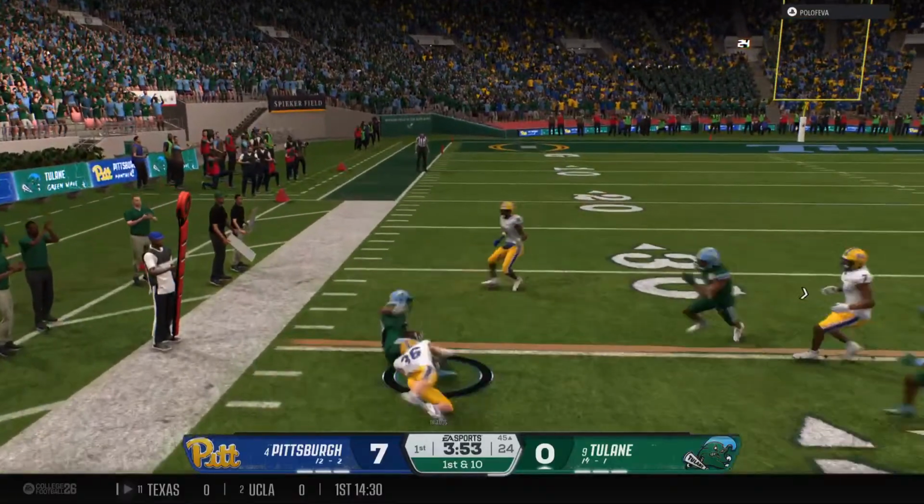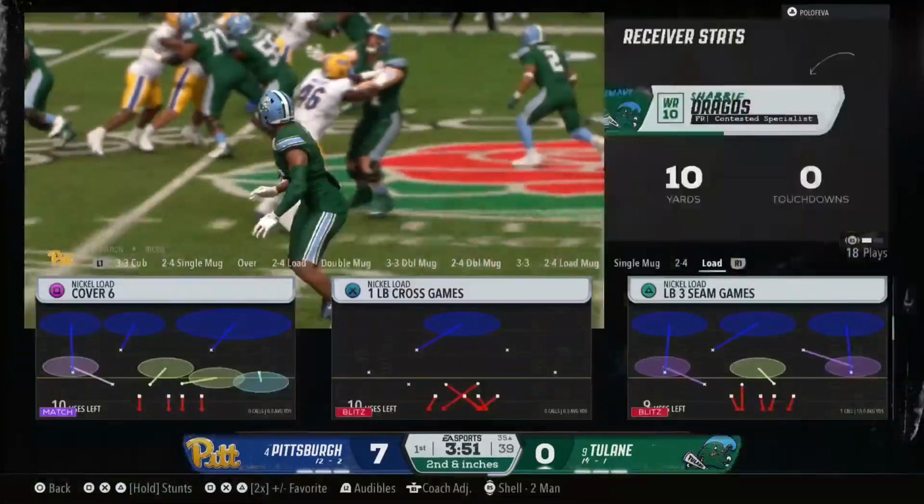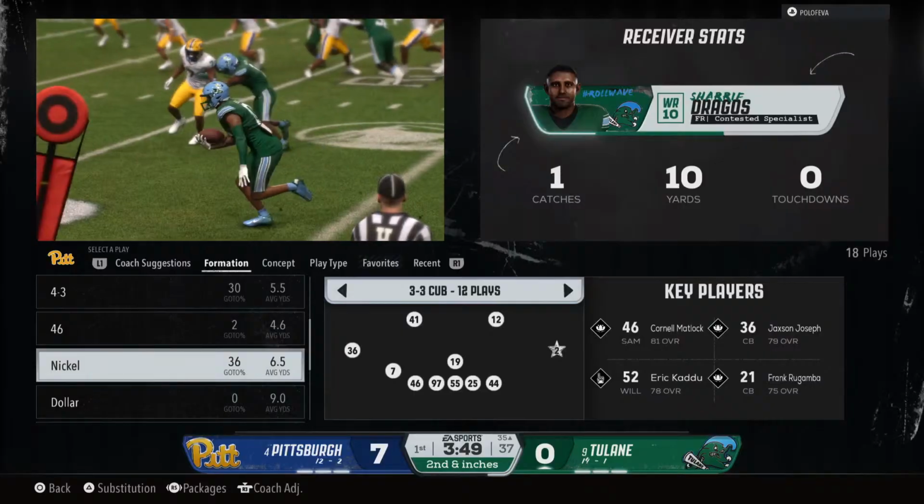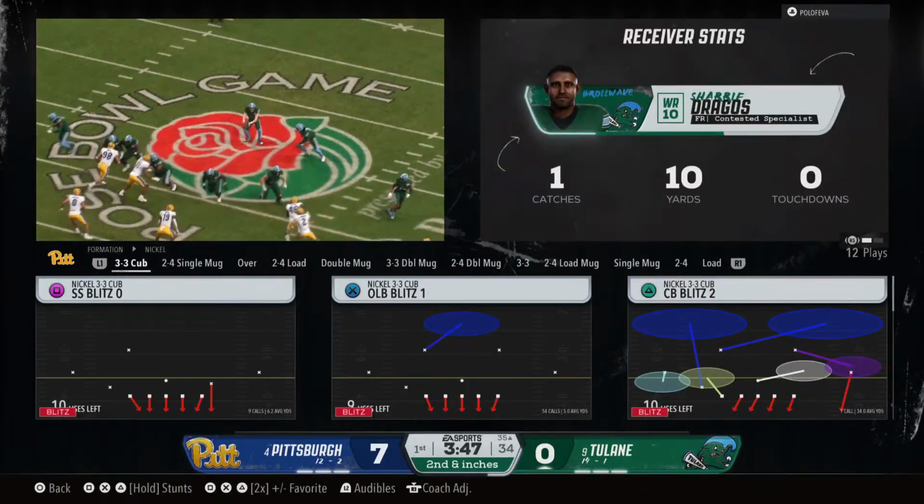Again, thrown out of the RPO, and it's complete. And a nice 1st down gain there. They get him down, but very close to the 1st down marker.